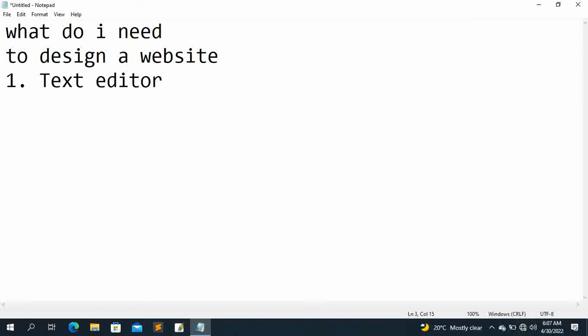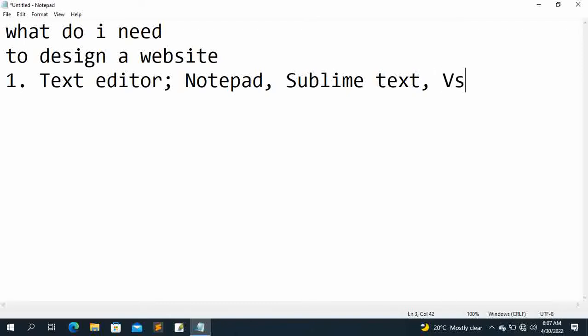We have many text editors. Here we can use Notepad like this one which I'm using. We can use Sublime Text, we can use Visual Studio, VS Code. We can use as many text editors as you like, whatever fits for you.